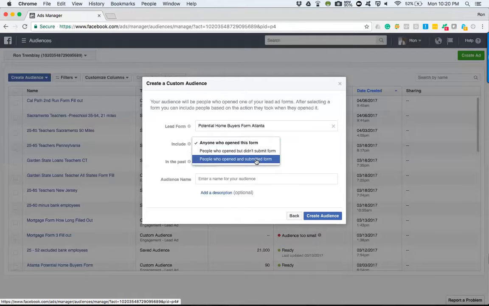form, right? Now, in another video, when we get into retargeting, I will go into those that actually opened it, but they didn't submit it, right? Or those who just, anyone who opened it, right? So, I mean, we can get pretty tricky with this and nail down some stuff, but for the purpose of this video, we're just going to create the custom audience of those who opened the form and submitted it. Like I said, we don't want to keep targeting them.